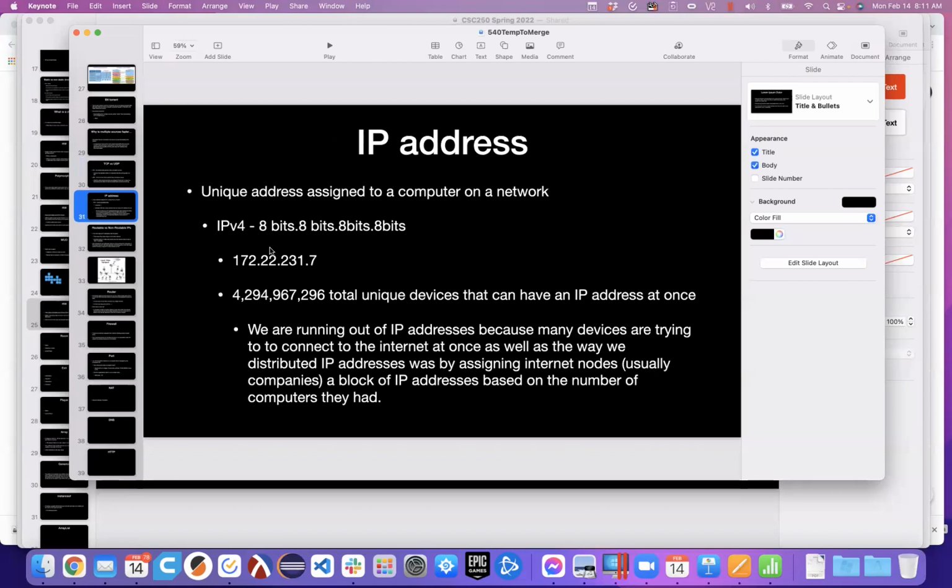All right, we talked about IP addresses, and we're going to talk about IPv4 versus IPv6 today. I think we actually started talking about it last time. An IP address is a unique value, think of it like a phone number, that we can use to uniquely identify a computer on a network.